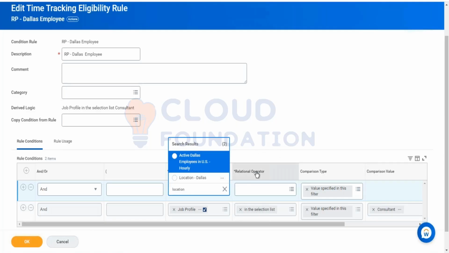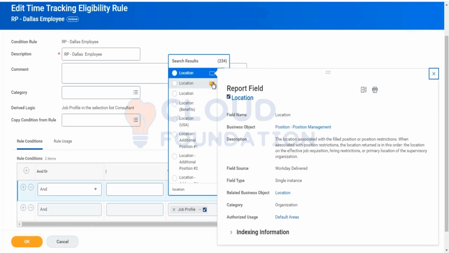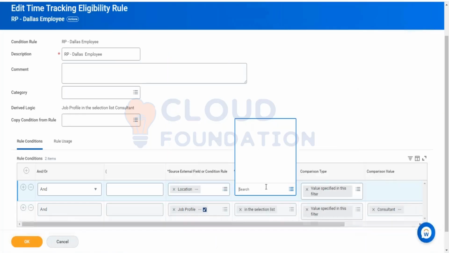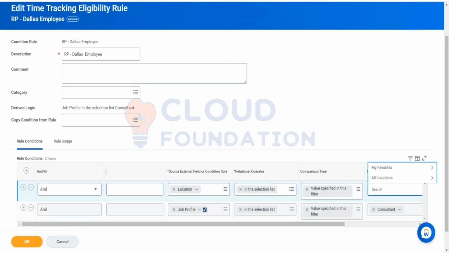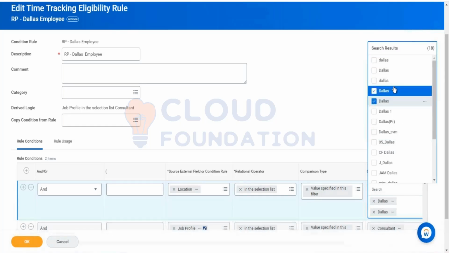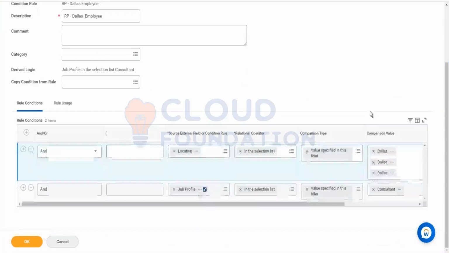Location. No worries, no worries. Location, not position. Location worker in the selection list. There are so many Dallas. Which one is Workday delivered? Making three of them. And let's see. All right, you got the point now. Yeah.